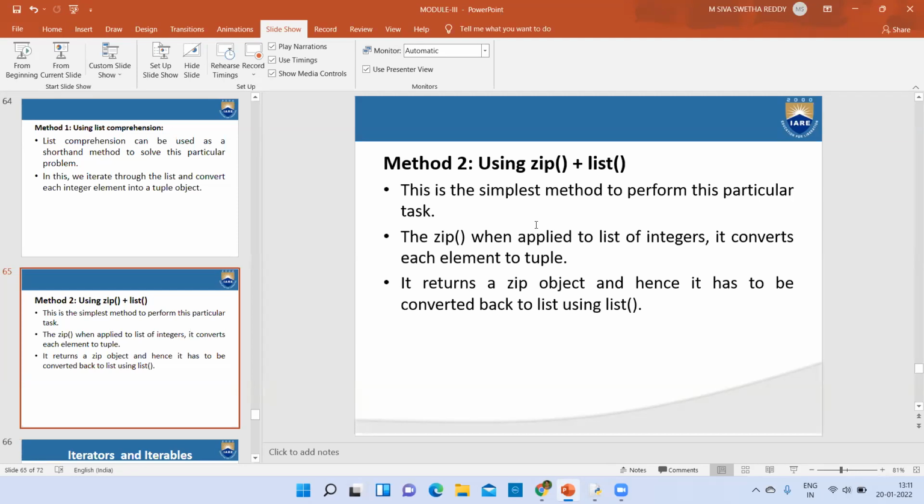Then it returns a zip object, and then it is converted back to a list using the list function.